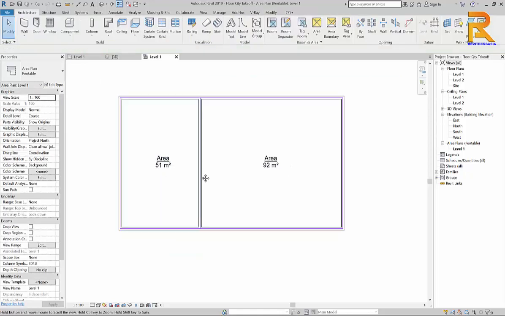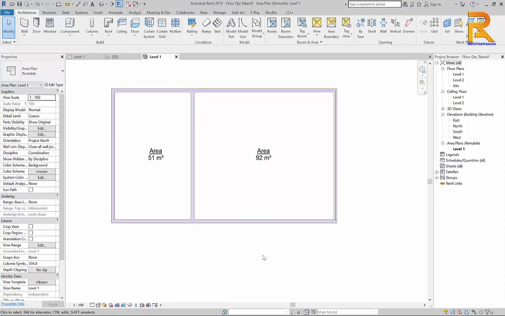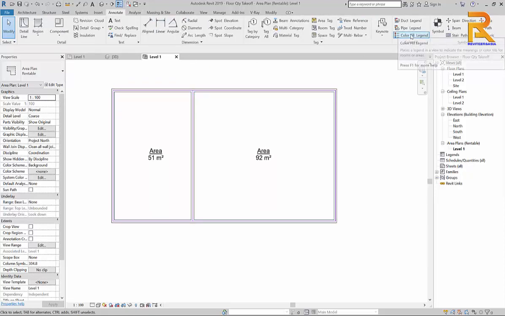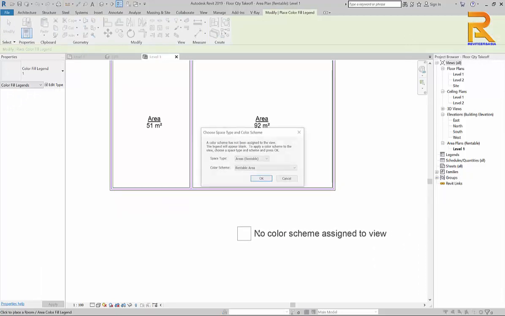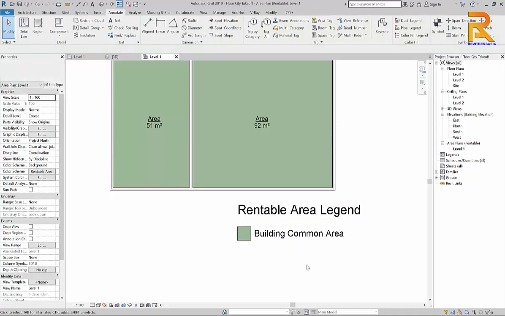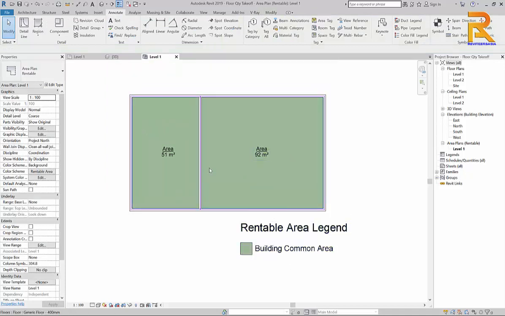Okay, so now we can put some legends here on the annotation tab. Just click color fill and drag your legend here. Click OK, and Revit will automatically fill the colors. You can update this one.